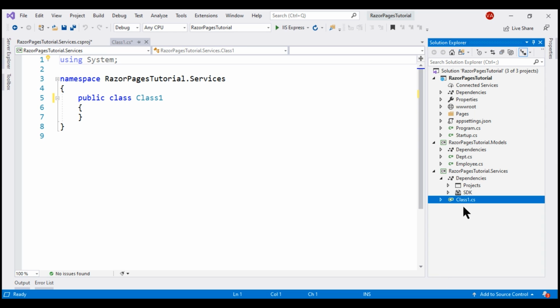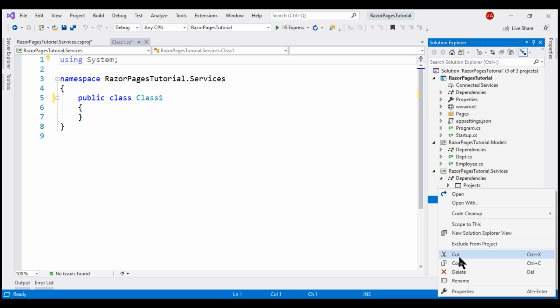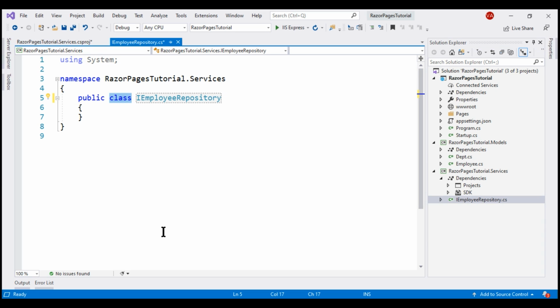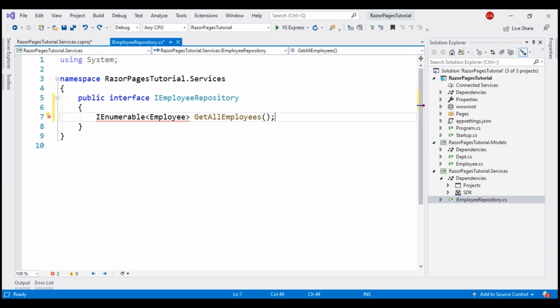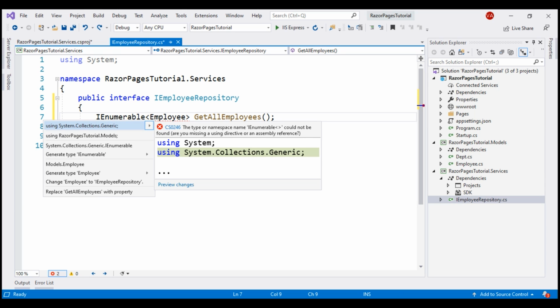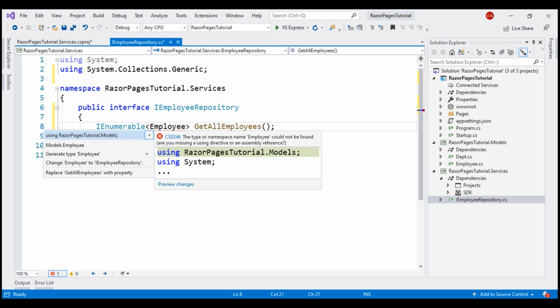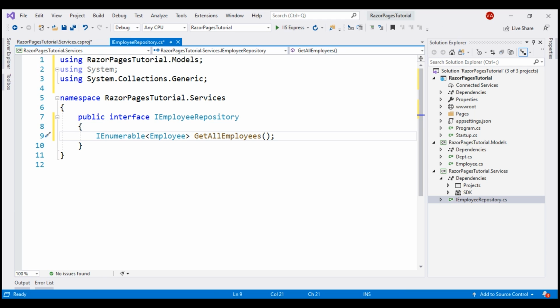Let's rename this auto-generated Class1.cs file name to IEmployeeRepository. We are creating an interface here, so let's change this class keyword to interface. And this interface is going to contain just one method. IEnumerable is in System.Collections.Generic namespace. Let's bring that in by pressing Control period. And this Employee type is in Reusable's Tutorial.Models namespace. Let's bring that in as well.